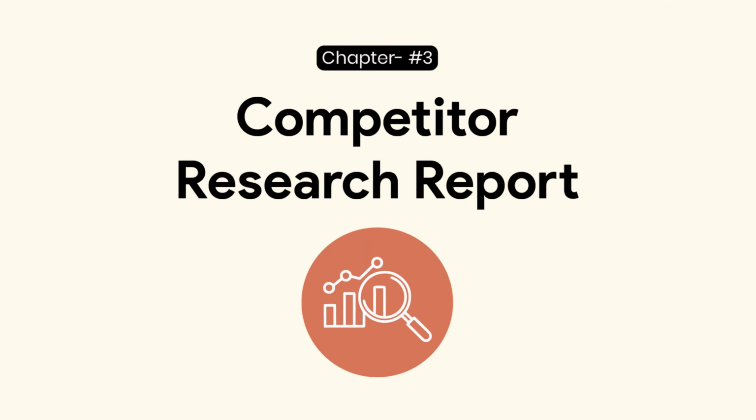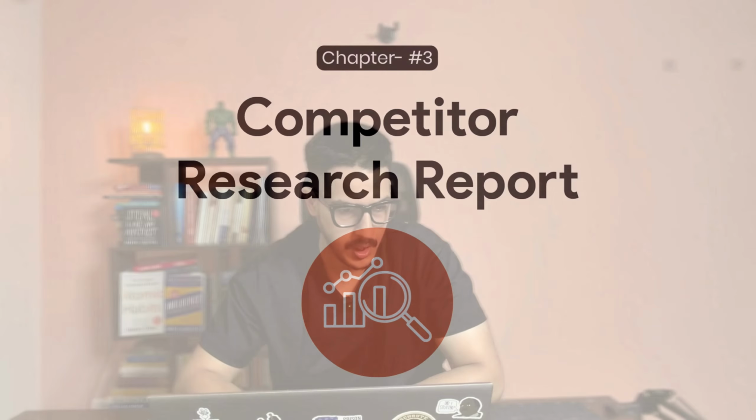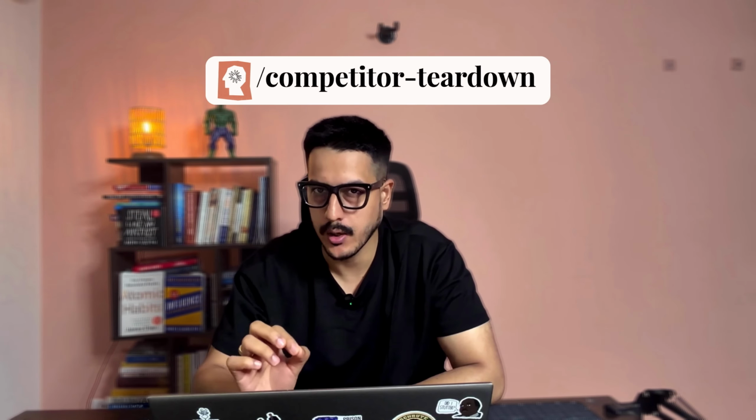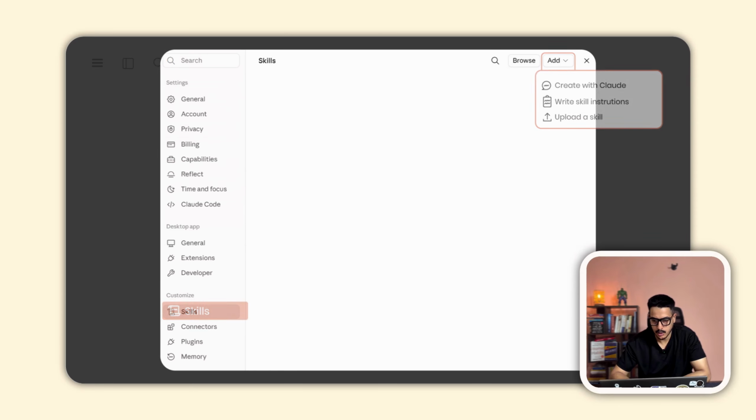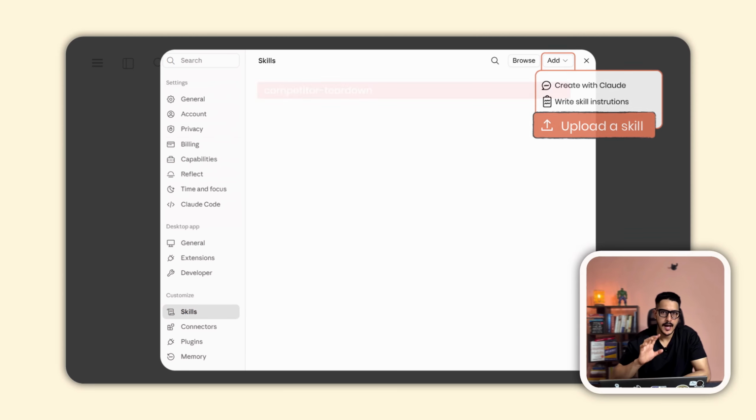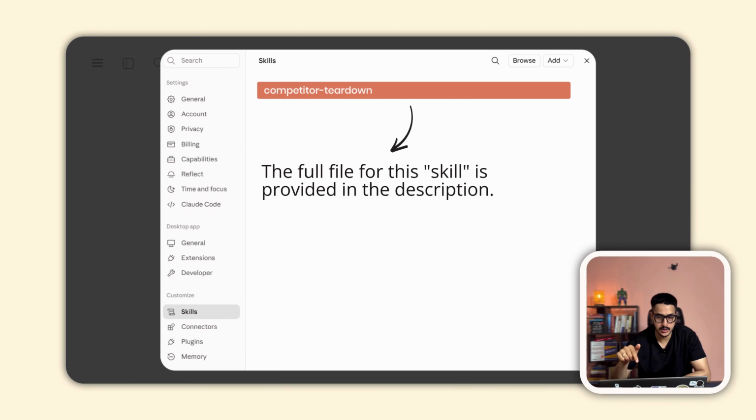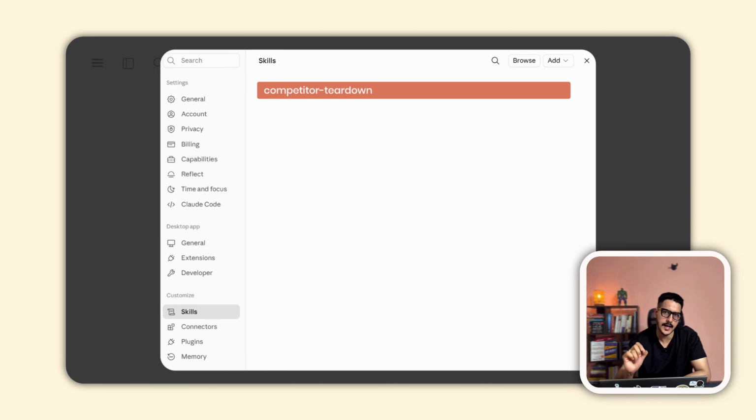Now let's start with the first marketing output, which is the competitor research report. For this, we're going to use a skill called competitor teardown. This is a Claude skill and I'm going to show you how to set it up. Within your Claude app, you go to customize, then skills, and then upload a skill. I've given this skill in the description. It's a full file that contains the instructions, references, and more. You can just upload this and start using this skill.